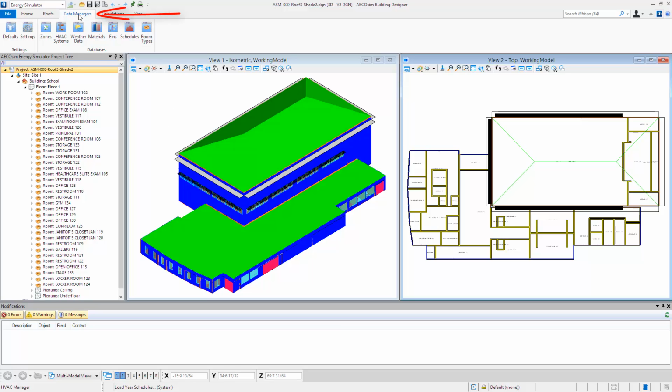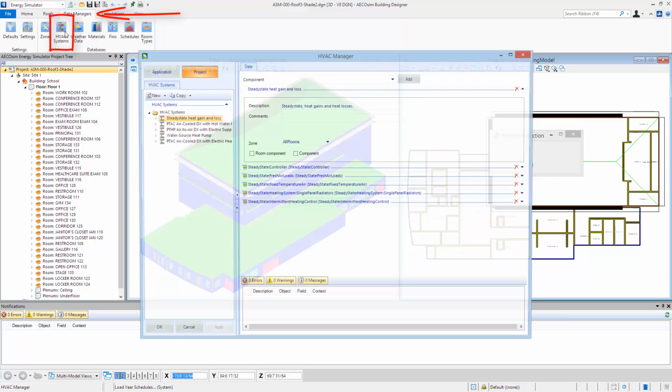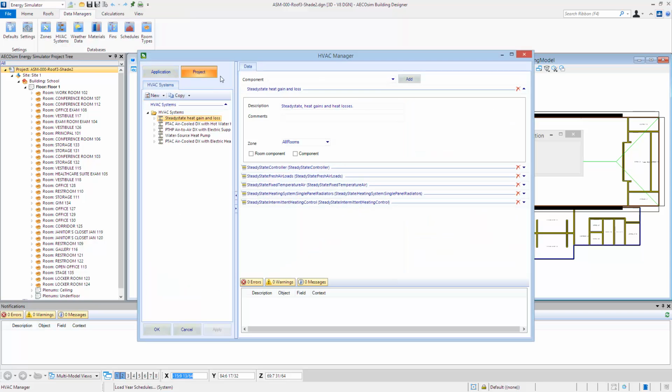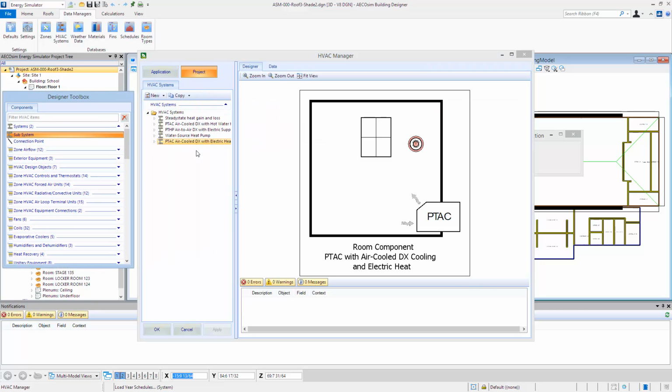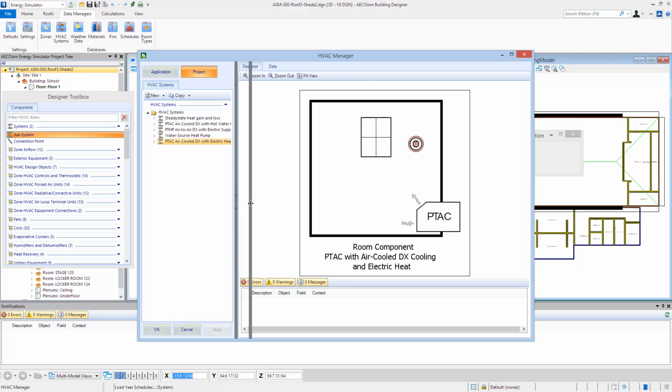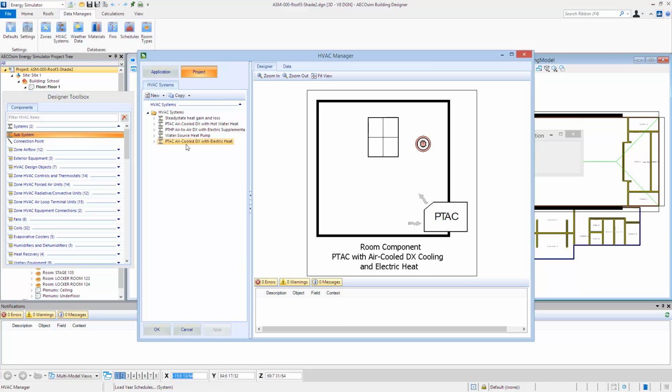I'm going to go up to the data managers and select the HVAC system tab. You'll note on the project tab here, there are these 4 systems set up for this particular project. For the simulations already run, we've been using the PTAC air-cooled DX with electric heat. This is a fairly simple system. You can see when we select it here, it only consists of this room component, which would exist in every room that needs heating and cooling.